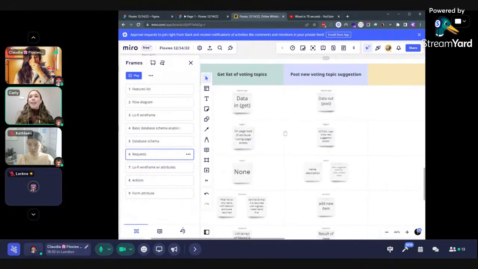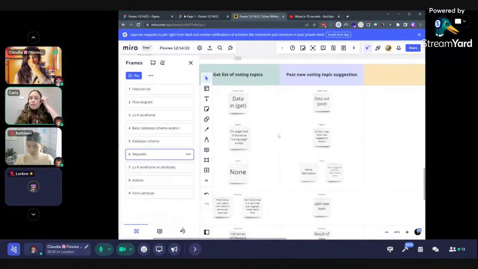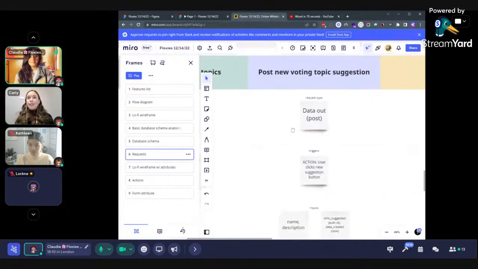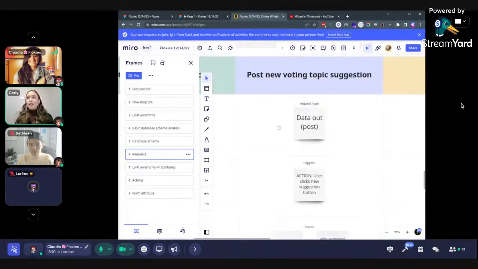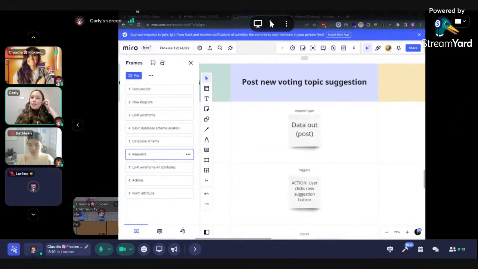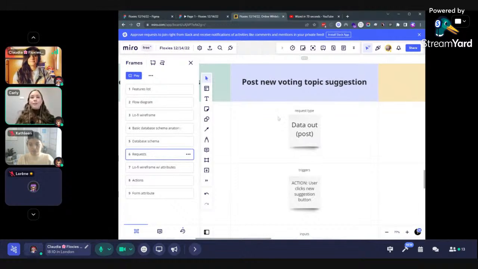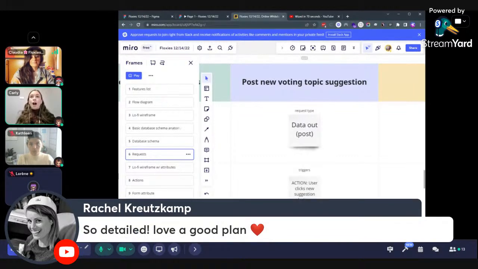Cool. I think it is good to go over another type of request, because the first one was getting data in to our app, taking data from our database and then using it. Let's get that data out. Yeah, the opposite. So getting data out or posting it to our database. An example of that we've talked about, we could let members suggest topics to vote on. So maybe there's going to be, and we'll go over it, a little form they can fill out, send it. Then what happens? We need to set up all this stuff to make sure that it's actually going to work.